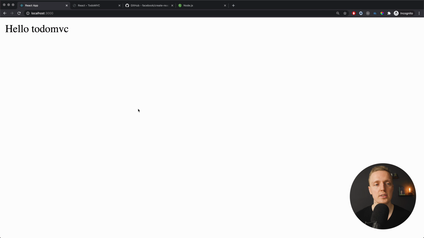Now let's look in browser. As you can see, it is looking really different. So we have different color on the background and different text font here, which actually means that we successfully binded this CSS and we can start doing our application.